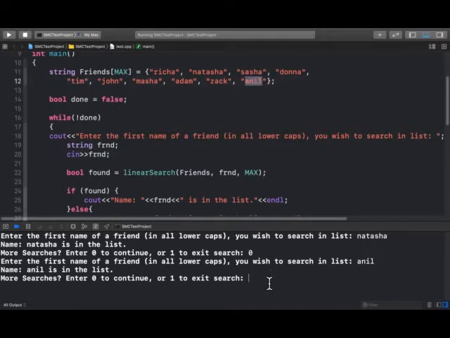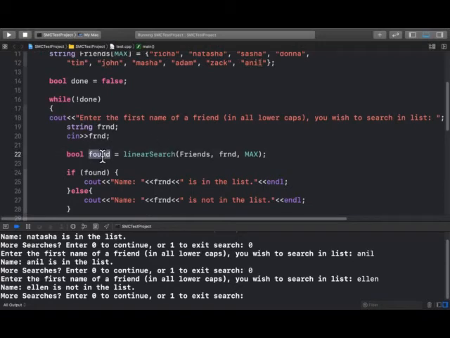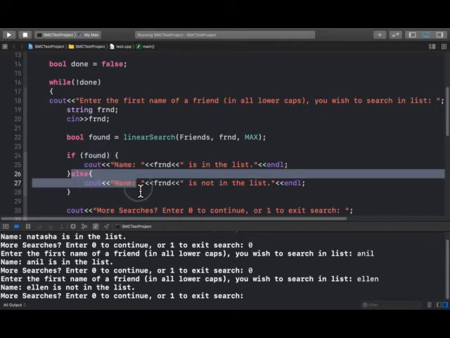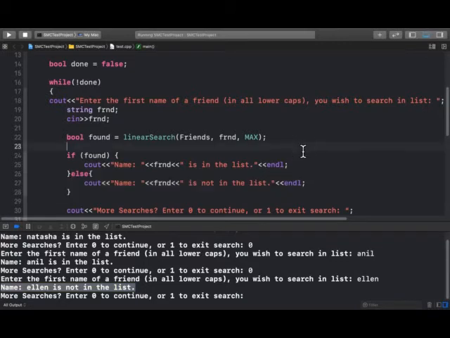Well, let's say I want to look at name Alan. And Alan is not in the list, you can see that, and that time found will be false, and then the else block will execute, because if this is false, else will execute, and it says name Alan is not in the list. So that's the principle of linear search.